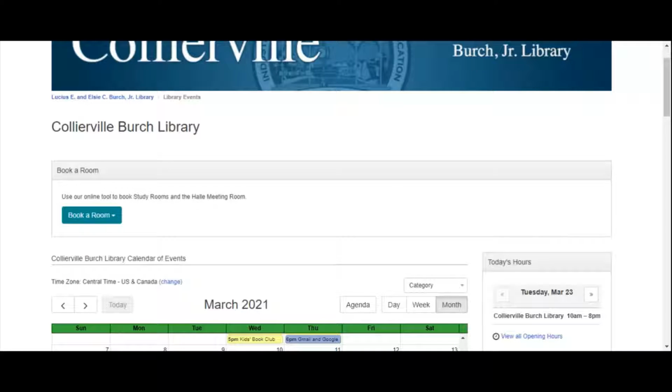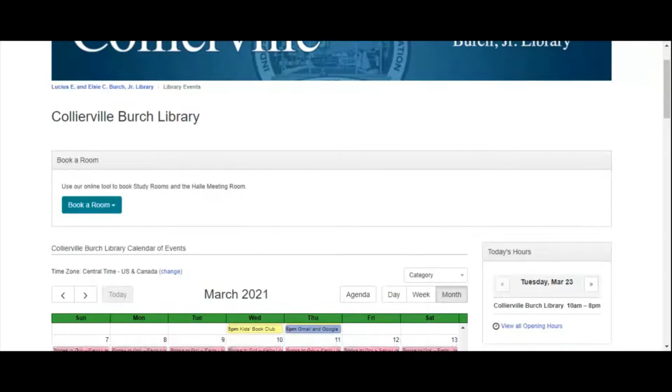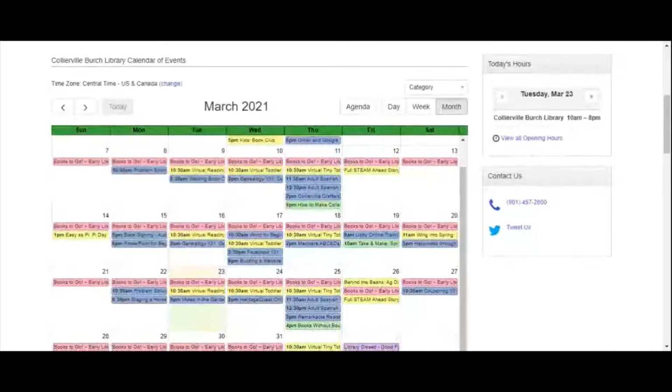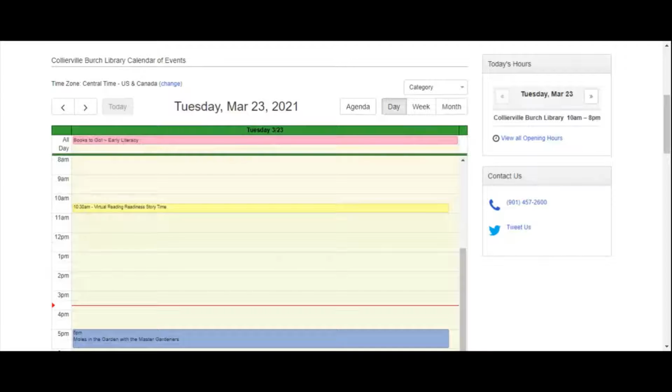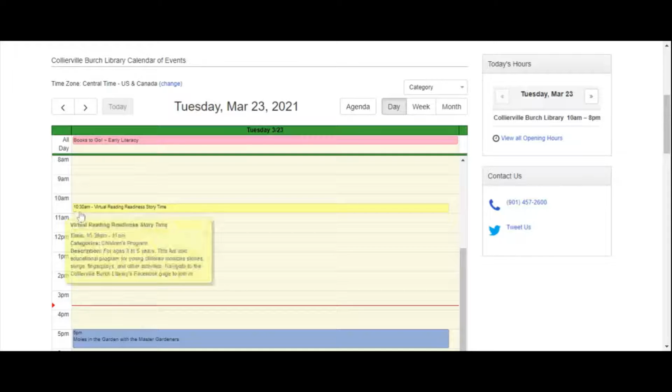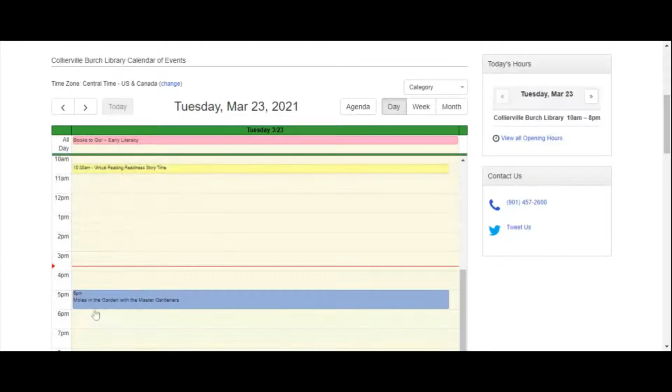Now let's keep scrolling down to the events calendar itself. Here we are in March 2021, and we see the monthly view of what is going on at the library. Now, if you're feeling a little overwhelmed by seeing the whole month, you can always change the way you view it. You could view the calendar by day, and this just pulled up Tuesday, March 23rd, which is today, and it shows us everything that's going on today at the library. We see that at 10:30 there was a story time, and later on at 5 p.m. there's a session with the Master Gardeners. So this is a way to see it by day.